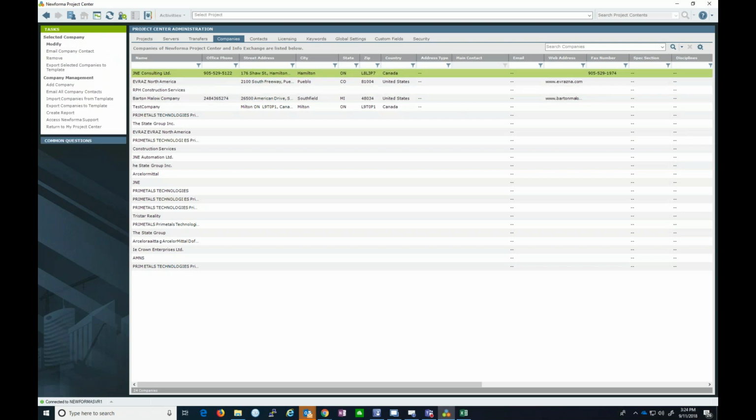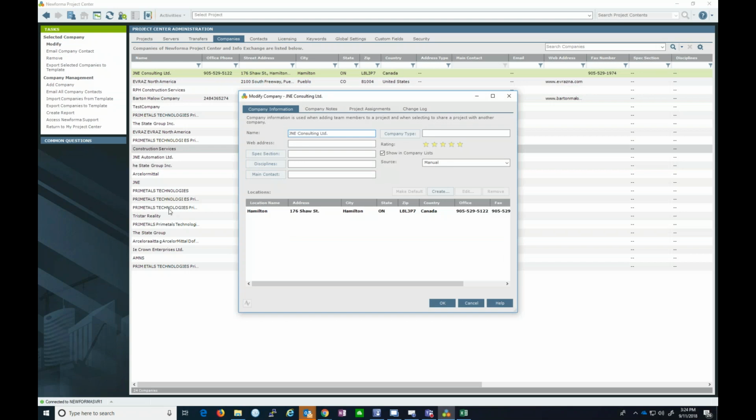Within a company record, just to show you, if we click on modify, there are some formatting things here. Some are in all caps, some aren't, so you might want to determine that. Oh, I like how you gave yourselves a 5-star. That's awesome. So your company here, your web address if you need it, spec section, discipline, main contact, none of these fields are required, just name. Obviously, you can give people a rating.